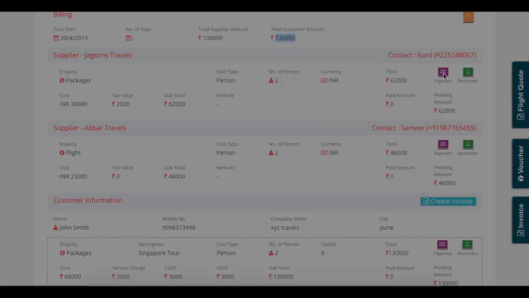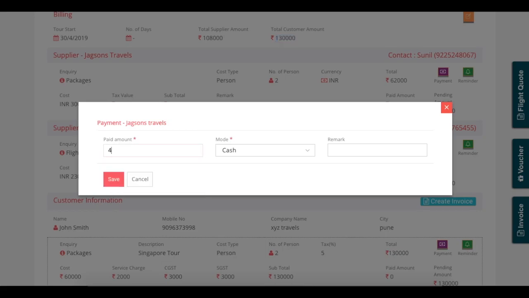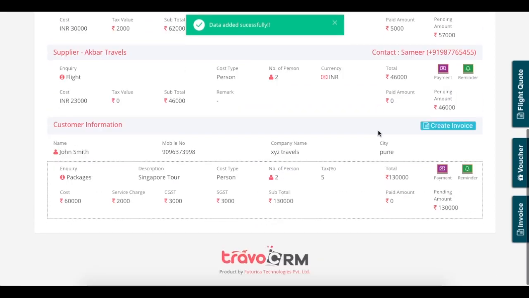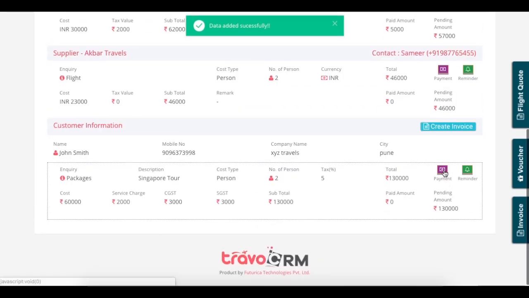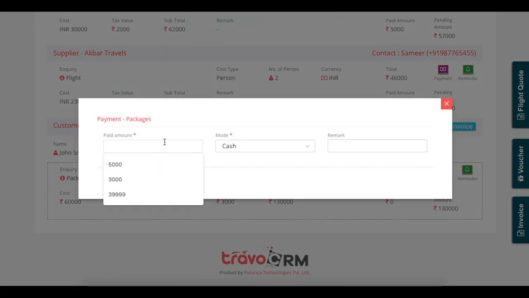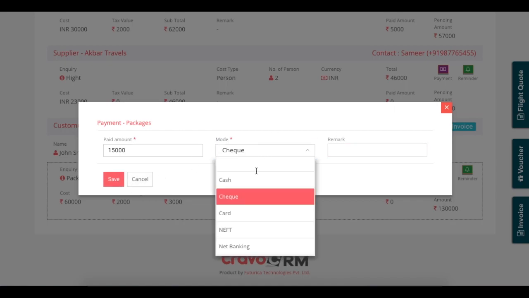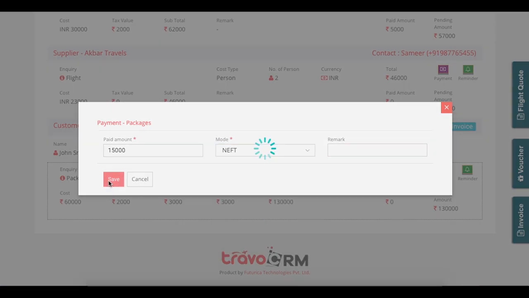So let's say you have given this particular supplier 5,000 rupees via an EFT. You can just save it. So this will show you a pending amount, and this will show you a paid amount. And the customer has paid you, let's say, 15,000 rupees in check, let's say NEFT. You can just save it.